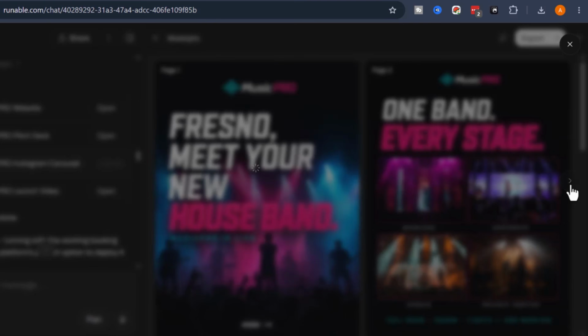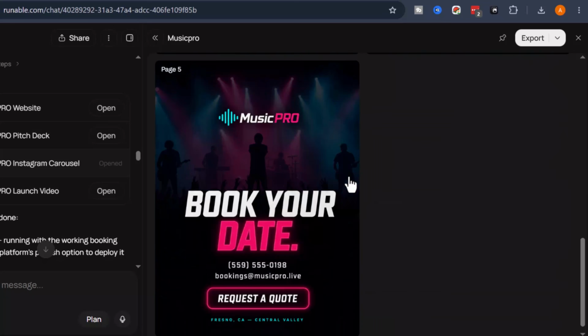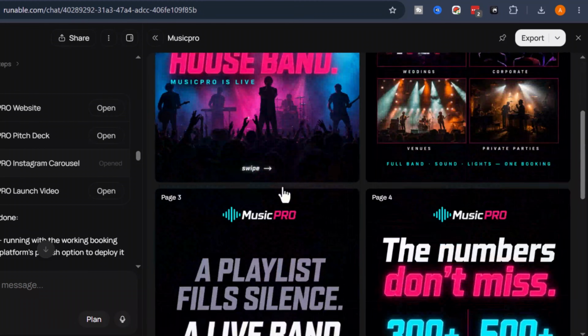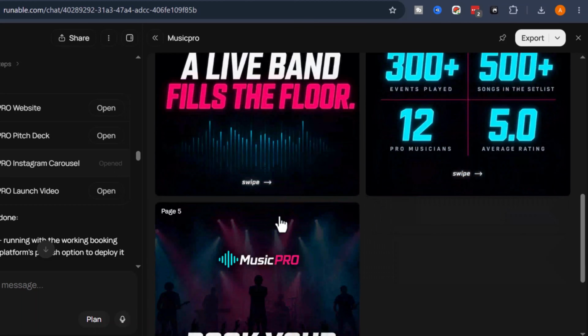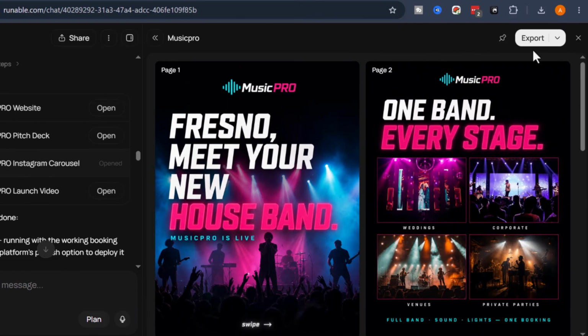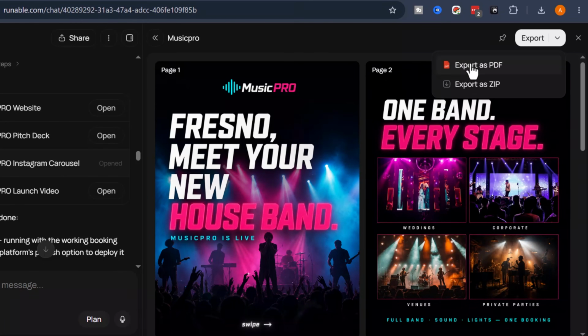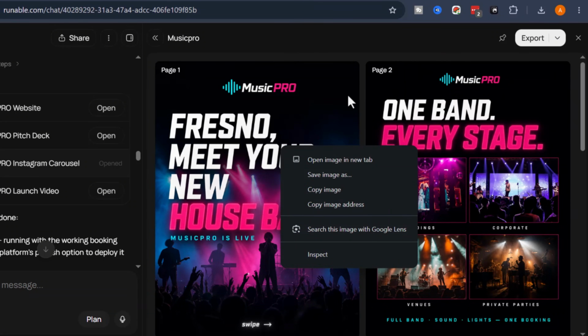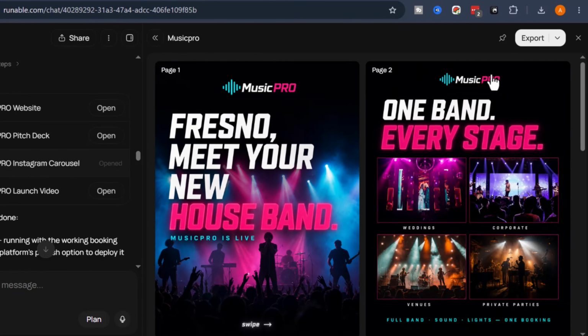And that's what makes this workflow so impressive. With just one simple prompt, Runnable generated the website, pitch deck, launch video, and social media carousel in just a few minutes. Instead of spending hours or even days creating all of these assets individually, the AI agent handled the entire process while keeping me involved along the way. Now, let me show you something really cool.